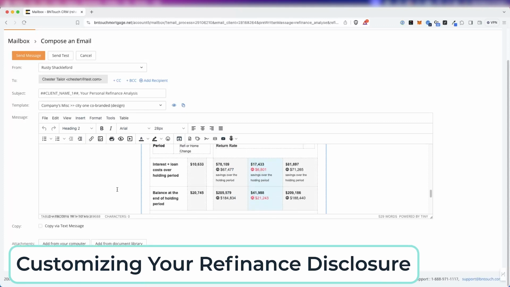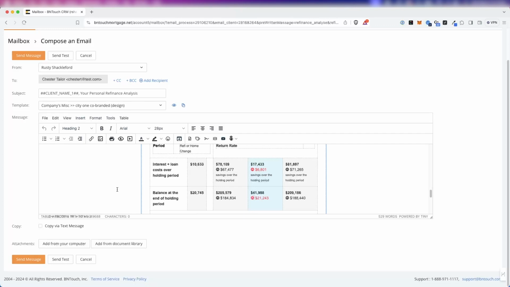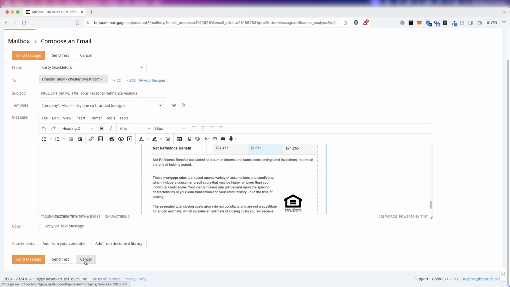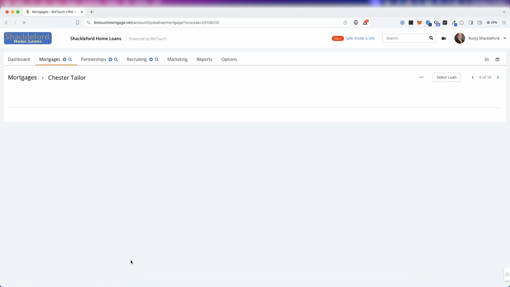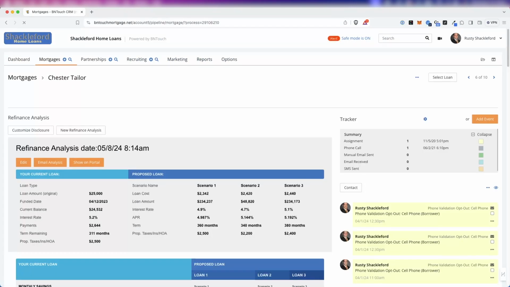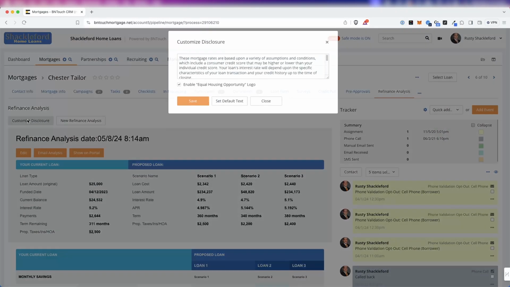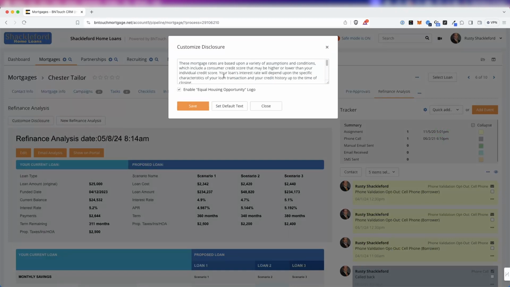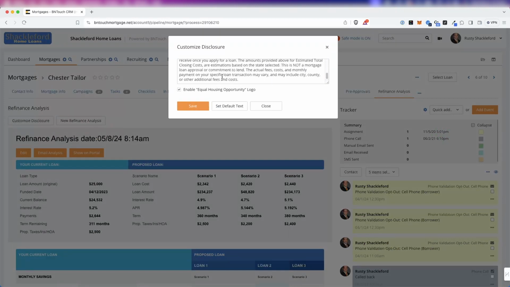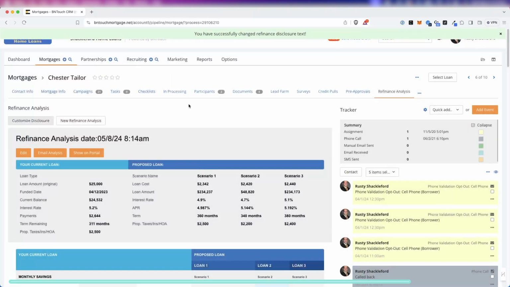One element that appears in that email is a disclosure, which you can customize for your own business with this tool. Back in the Refinance Analysis section of the client's record, you can click the Customize Disclosure button, and here you can edit the disclosure text that will be added to these Refinance Analysis emails. If you want to set what you have to the default, just click the button to the top right. If you're logged in to an administrator account, you can also customize the disclosure text for your company here. Then just hit the Save button.